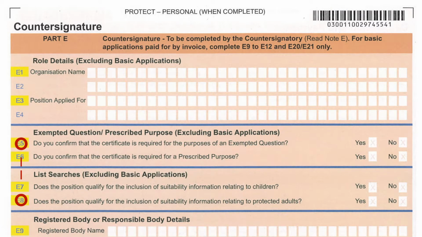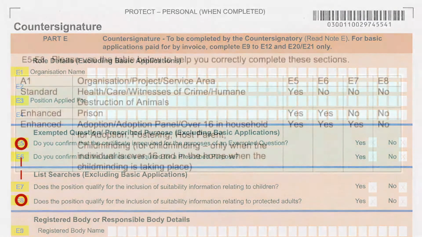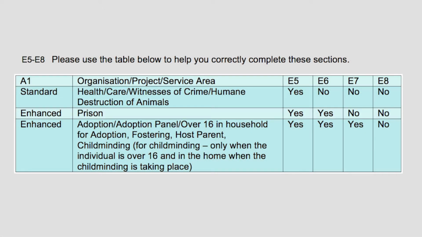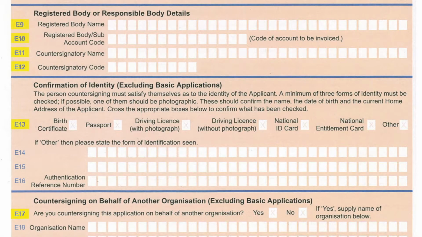E5 to E8. Please use the table below to assist you to complete these sections. Sections E9 to E12 will be completed by us at Volunteer Scotland Disclosure Services as we are responsible for countersigning the application on your behalf. E13. You must complete this section.